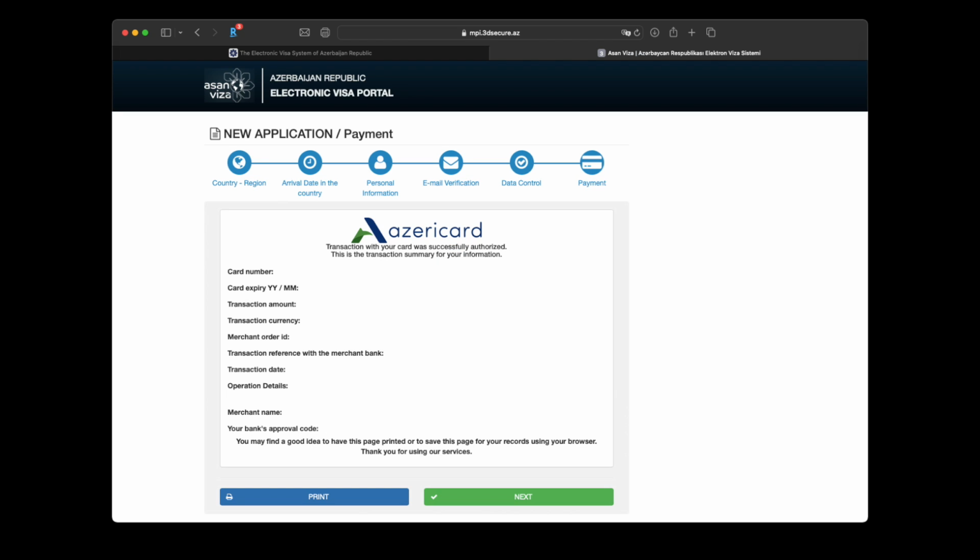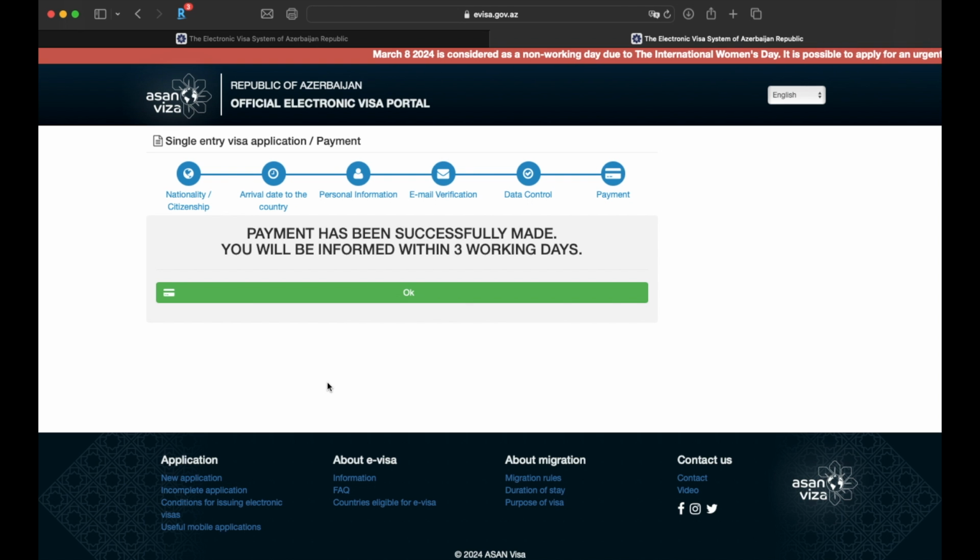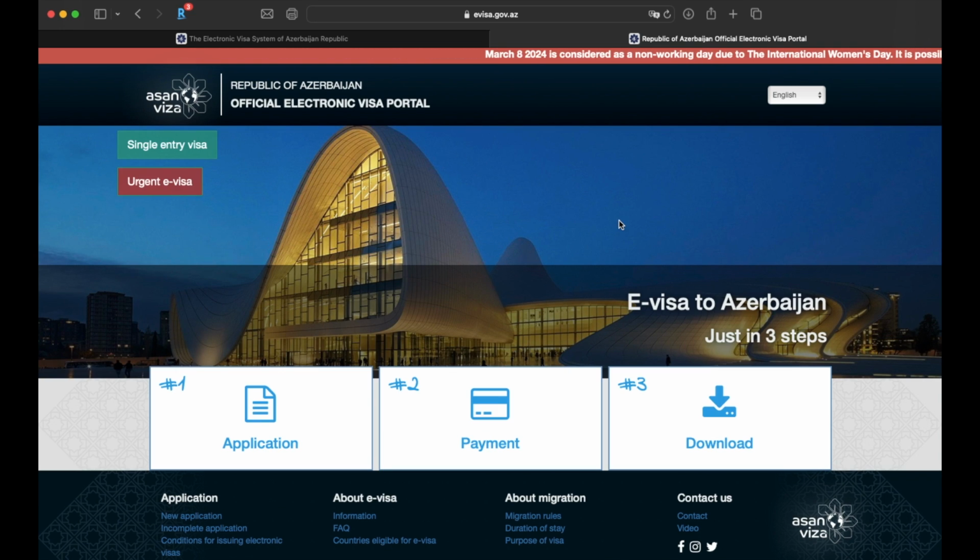Once your payment is authorized, you'll see this here, and you'll also get a payment confirmation in your email. I will say my bank had me do this several times and I had to confirm it wasn't fraud several times. So just be patient. If it doesn't go through the first time, just double check with your bank. So once you're ready, go ahead and click next. And then once your payment goes through, you're going to see this page and you're going to be informed within 3 working days.